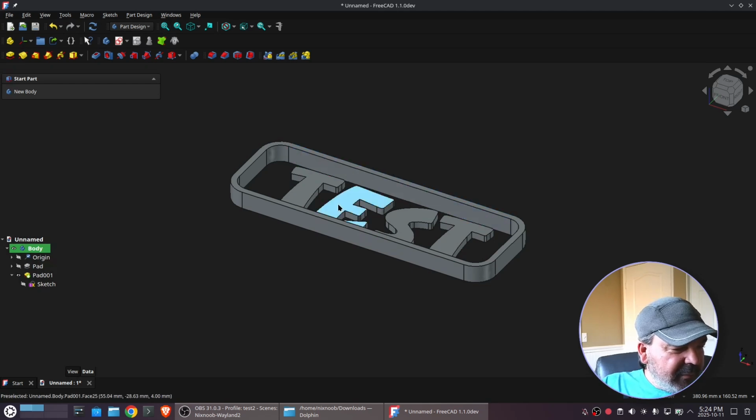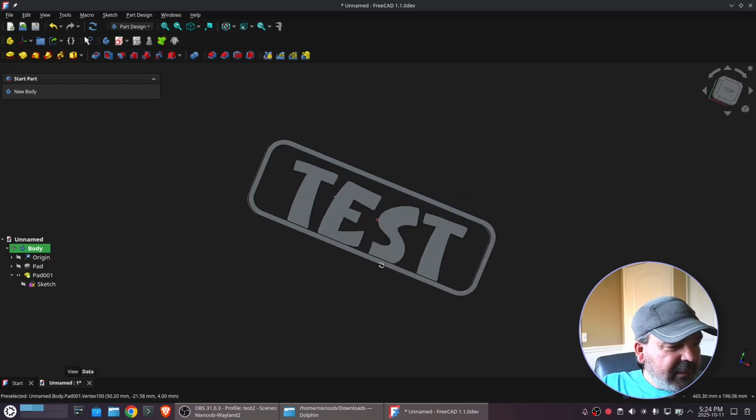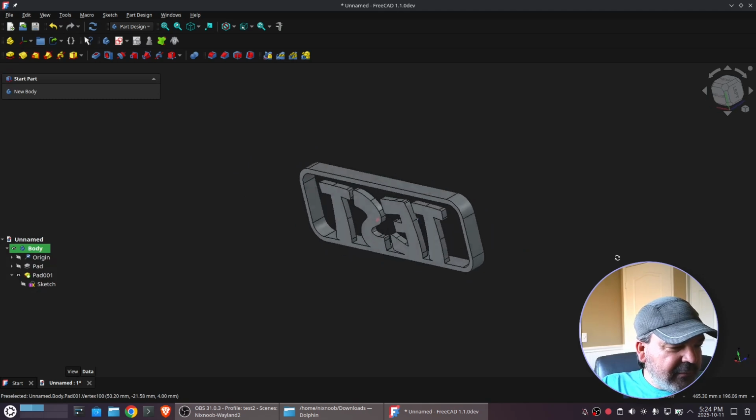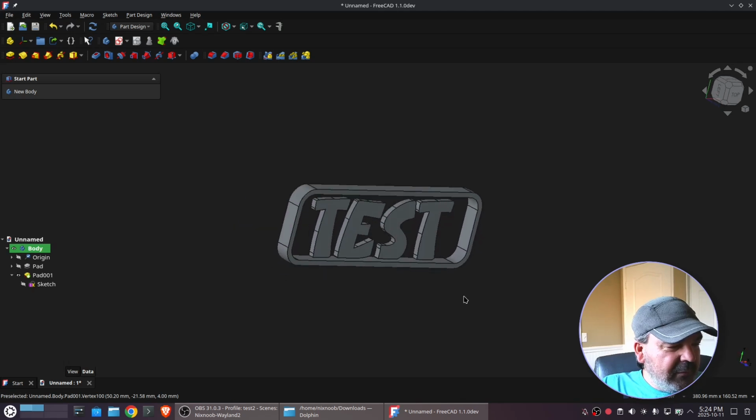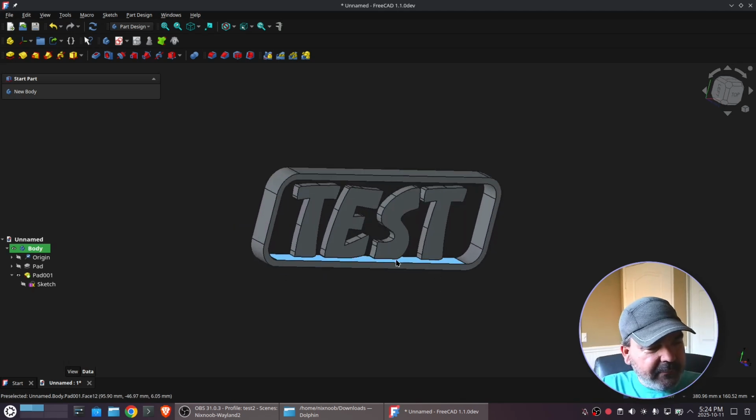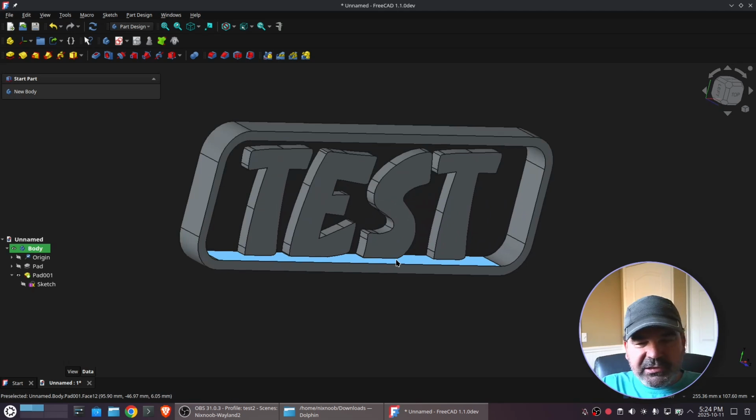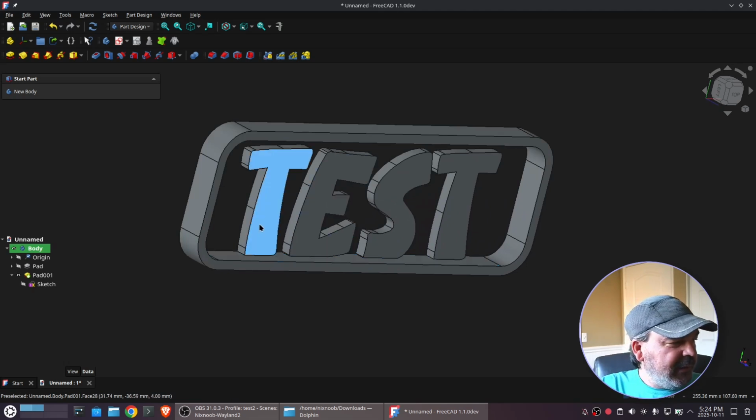So now that's going to be lined up with the back right now. If I rotate that around, you can see that that lines up with the back. I want to put it in the middle. So FreeCAD being parametric just means you can go change things anywhere in your tree.